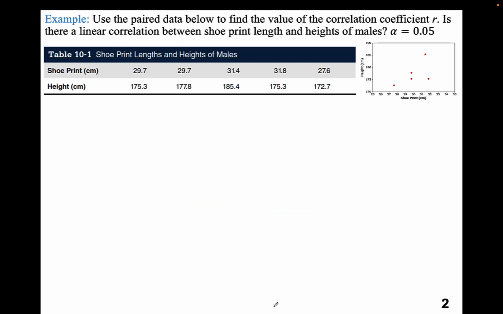All right. Use the paired data below to find the value of the correlation coefficient R. Is there a linear correlation between shoe print length and heights of males? And we're going to use, as requested, alpha equals 0.05. So we take this data right here, shoe prints and heights. This right here is one person, but we measure two things from them. We've got their shoe print length and their height. Here's a second person, a third. These are for males, fourth male, and we have a fifth person there.